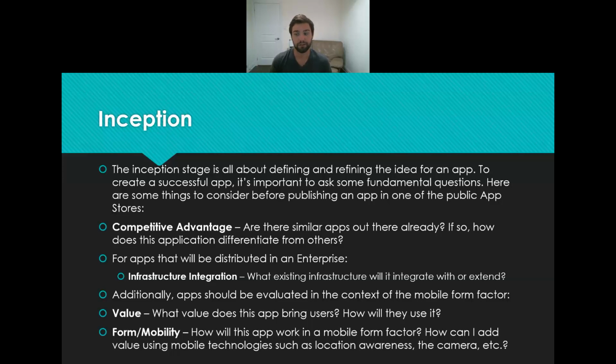Value. What value does your app bring to users? So if it's that dog walking program, you know, it brings value because they don't have to walk their dog. They don't have to be at work. You can just go pick their dog up and their dog gets a walk, and right. So how will they use it? Right. Same kind of thing.